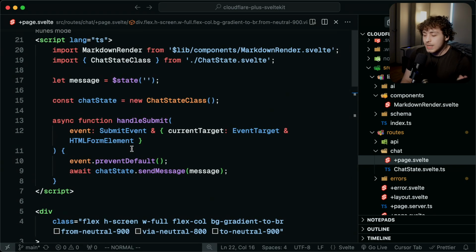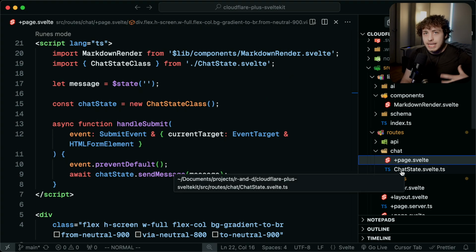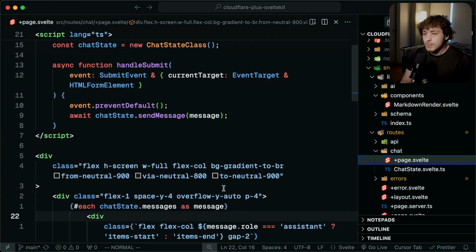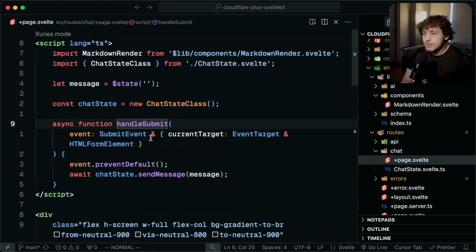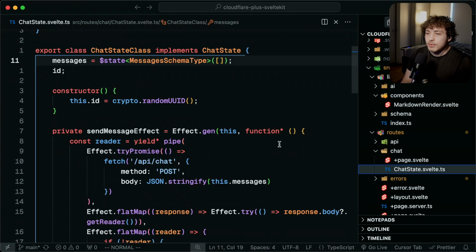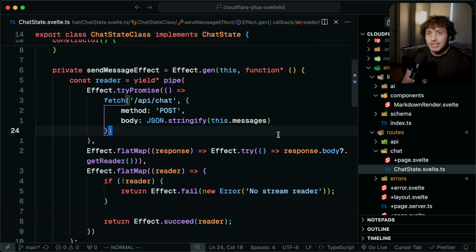It's really great. It's basically resulted in me often having a page.svelte and then right next to it some class that maintains all the state for that page. And then the page is responsible for the actual markdown and then basic event listeners like a handle submit or an on click or whatever. And then the chat state is responsible for all of the different pieces of logic. And it just kind of feels good, to be honest.